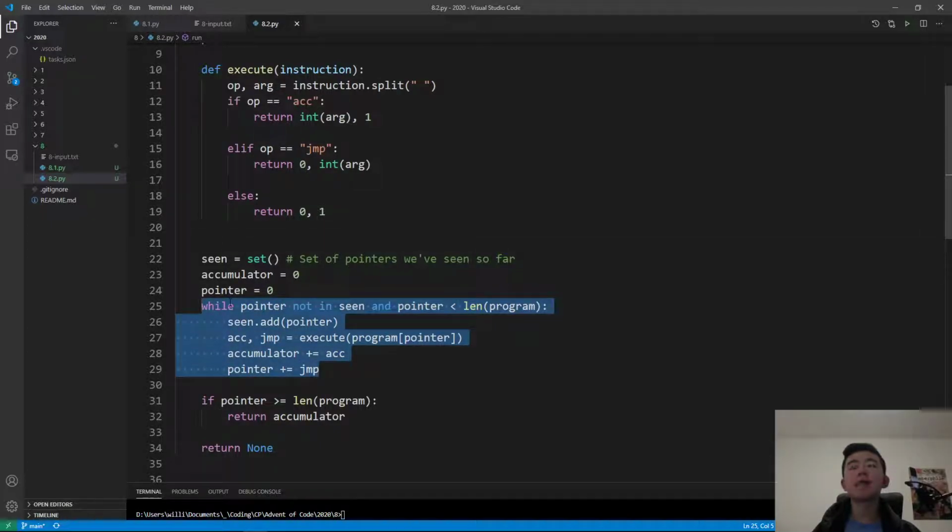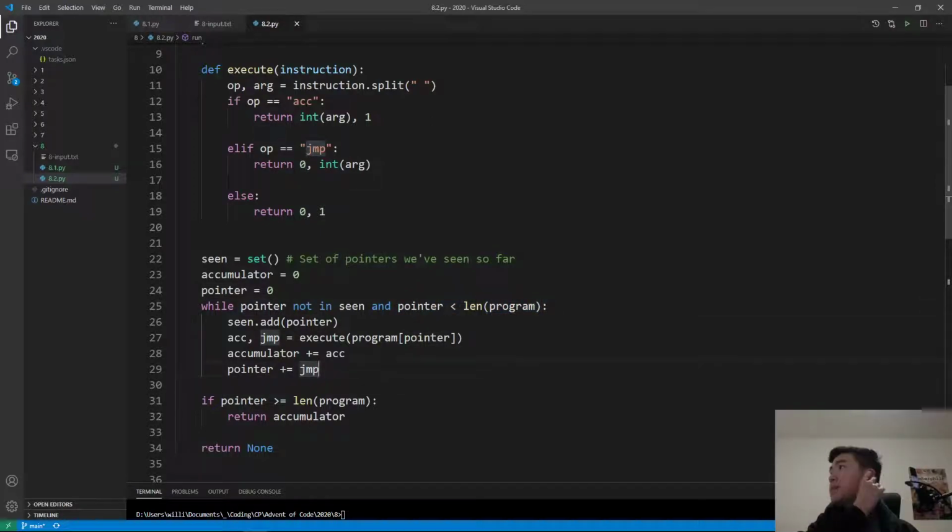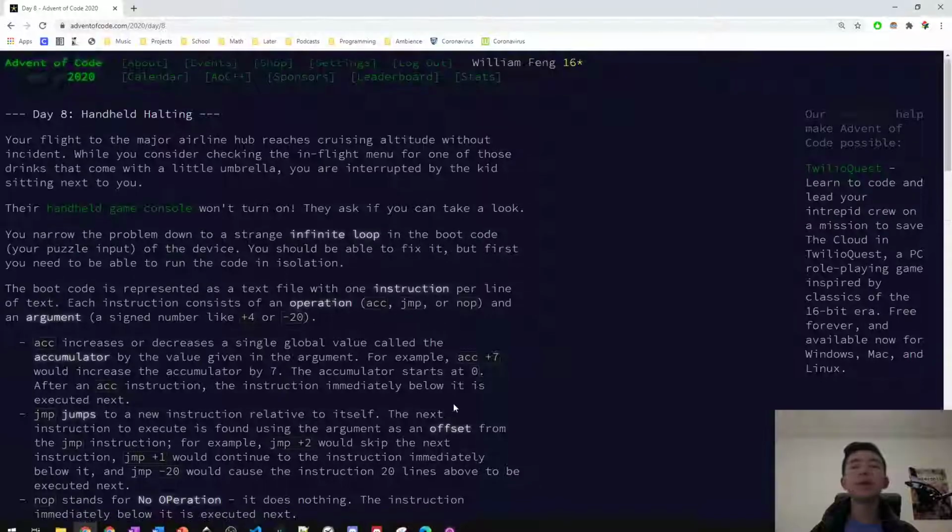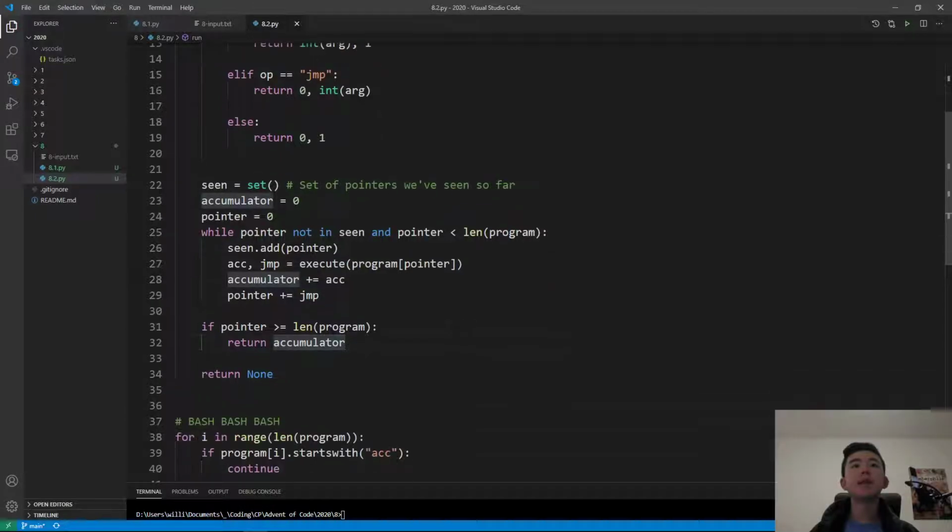Instead of only checking to make sure that nothing repeats infinitely, we also make sure that the pointer doesn't exceed the length of the program, otherwise that's going to return an error, right? So after the while loop ends, we know that all the proper instructions have been executed, but that means either an infinite loop was seen or the pointer exceeded the length of the program. And the problem tells us that if the pointer exceeds the length of the program, that means we're done, because it tries to access an instruction that doesn't exist. And that means we're done.